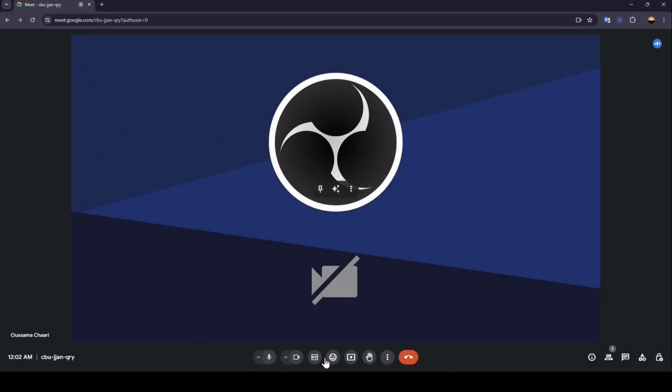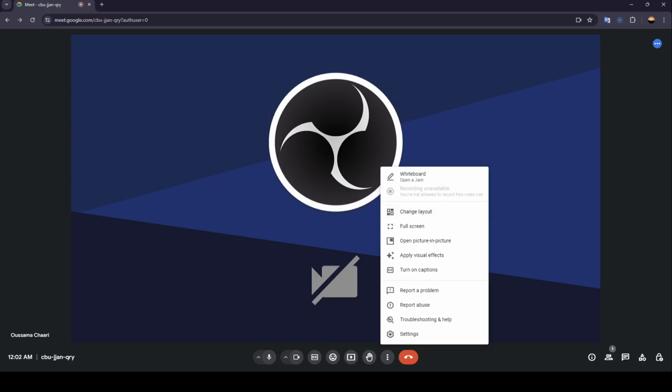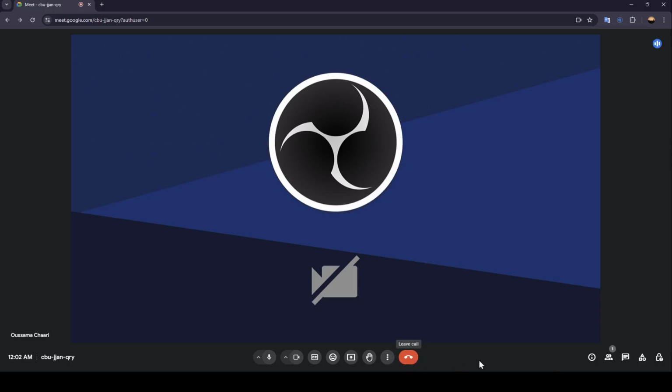And right here, as you can see guys, in the bottom, you're going to find all of the tools that you would need. Here you're going to find the option to turn off or turn on your mic. You can turn off or turn on your camera. You can turn on captions, send a reaction, share your screen, raise hand. Here you're going to find some more options. And here you can hang out.